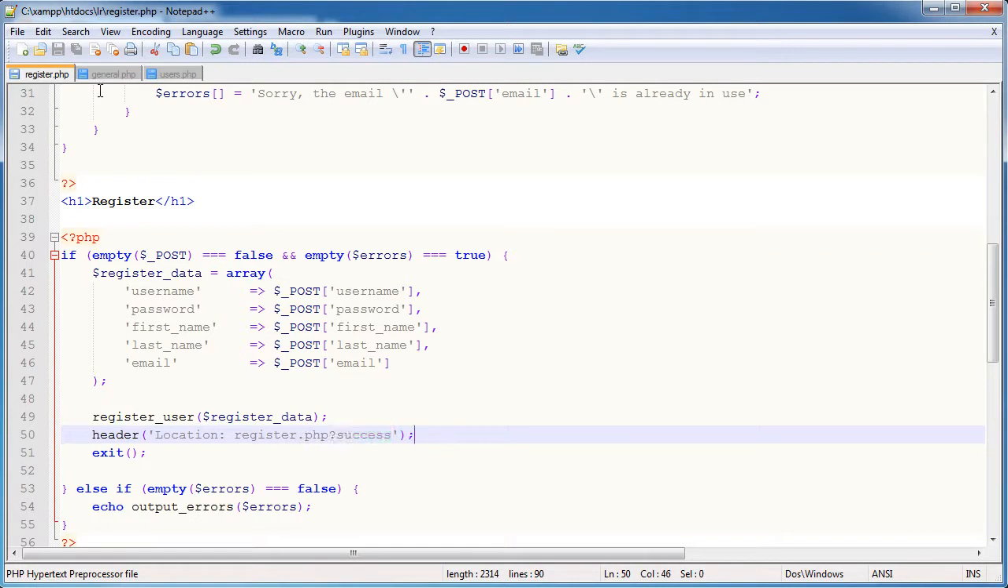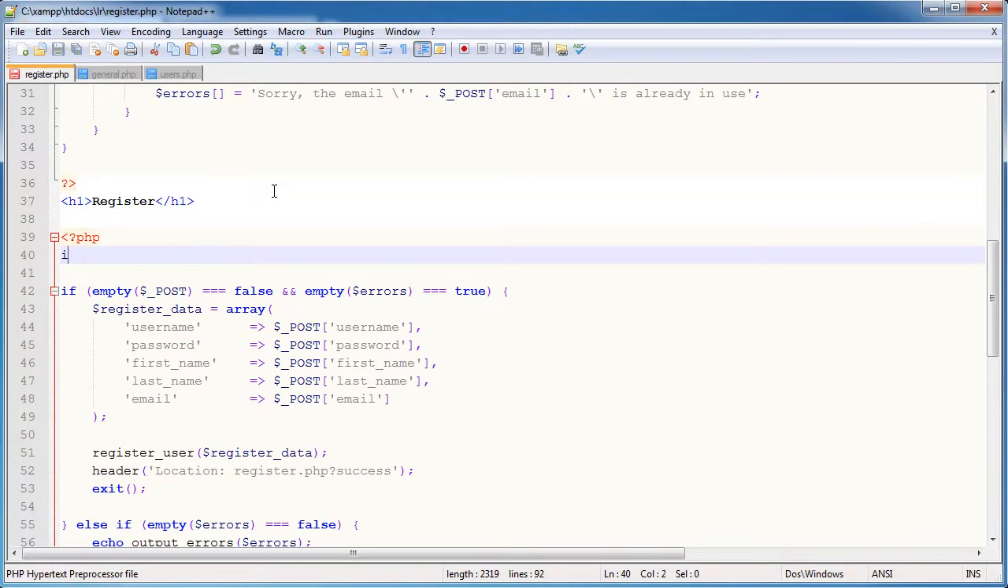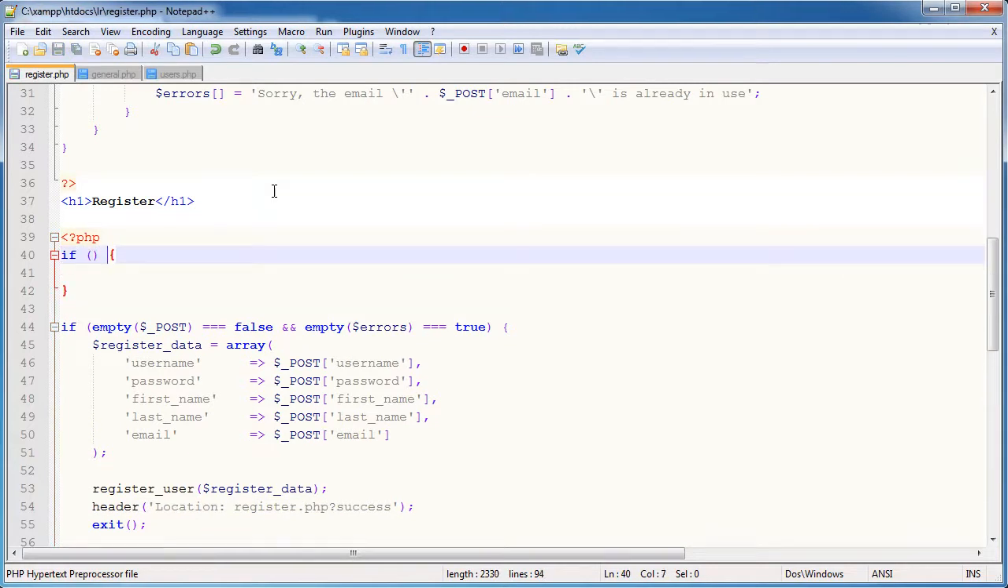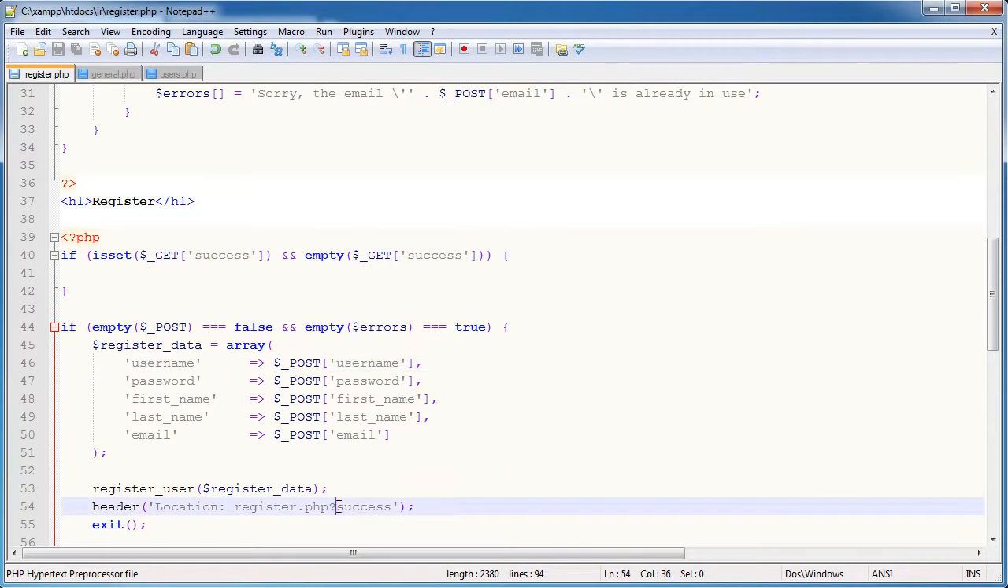So what I can do now is I can just up here I can say if isset $_GET success and empty $_GET success. Now this isn't necessary to say and empty, but essentially what we're looking for here is whether this is on the end of a URL.